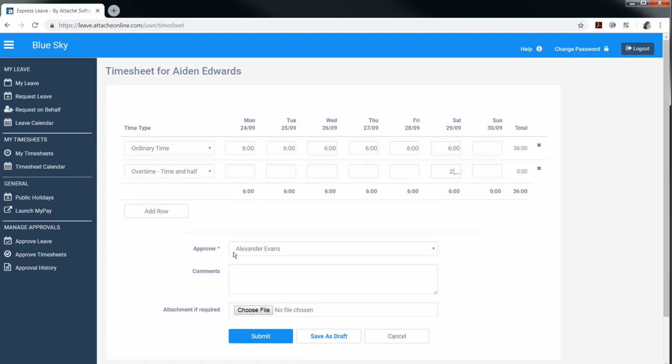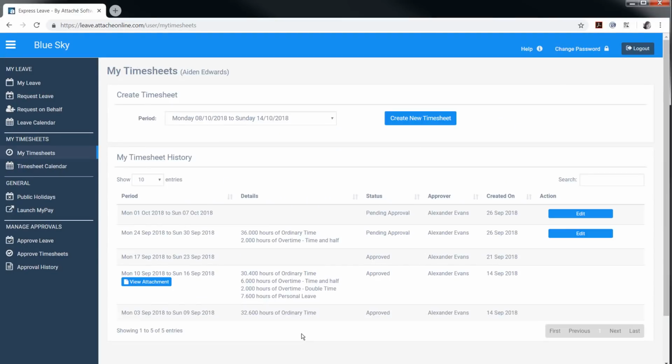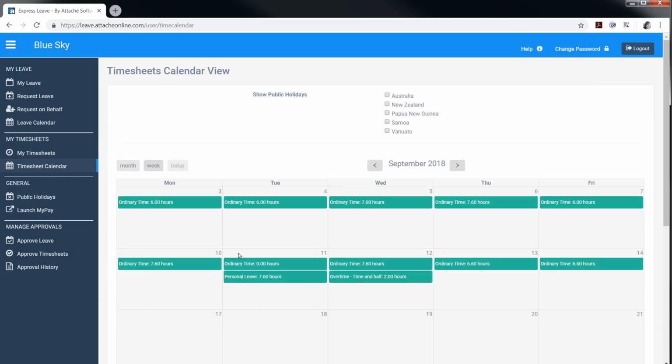Select the approver and place any comments in the comments field. Attach any documents if required and click Submit. The Timesheets calendar is a visual representation of all your timesheets.